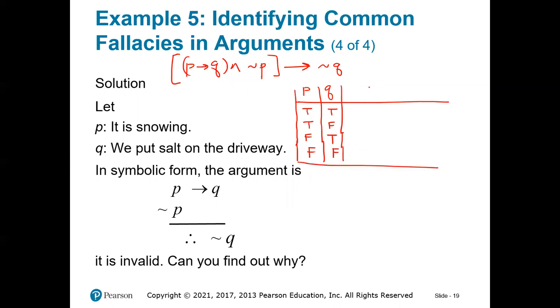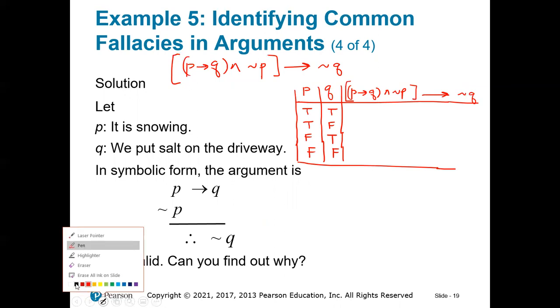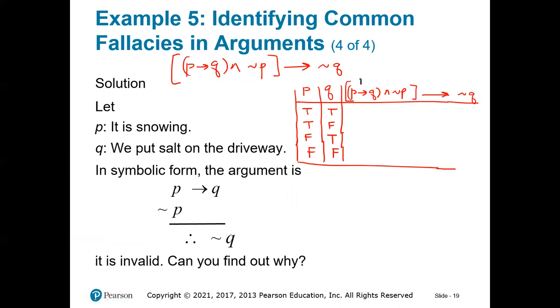And then I'm going to write the whole thing here, right? I'm going to write the whole thing, which is P implies Q, and the negation of P implies what? Negation of Q. So I'm going to do these things in steps. This is step 1, this is step 2, this is step 3, step 4, and the last step is this one here, right?